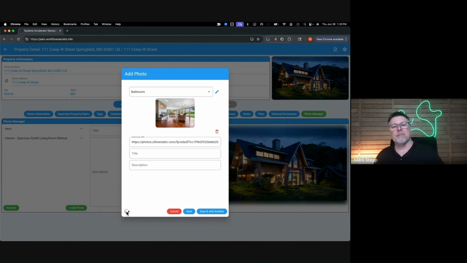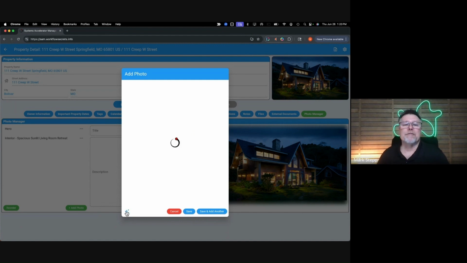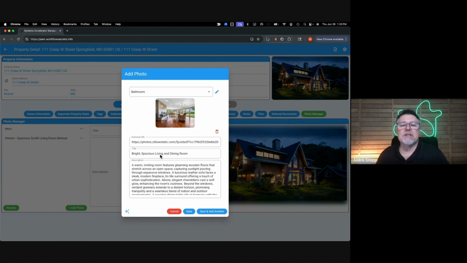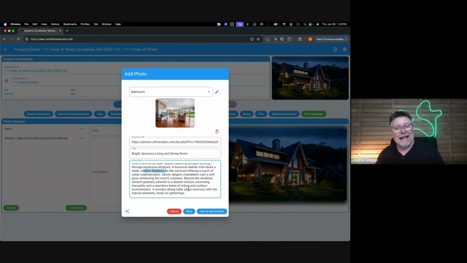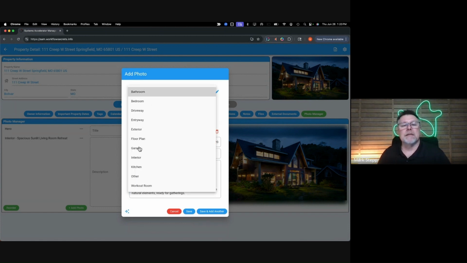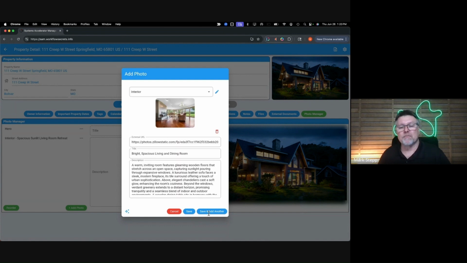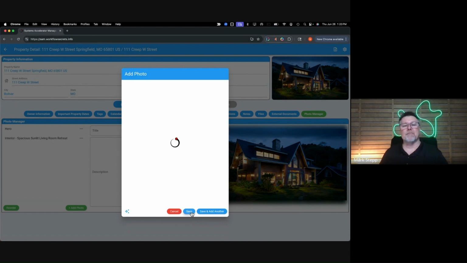It looks at that image. It identifies what's in it. Bright, spacious living and dining room. Warm, modern fireplace. It goes through and does an amazing job. That AI really analyzes what that photo is, what it looks like, and does some great stuff. In this case, it's not a bathroom, but it's an interior, or maybe I could go in there and say living room or whatever. And I'm just going to click on save.